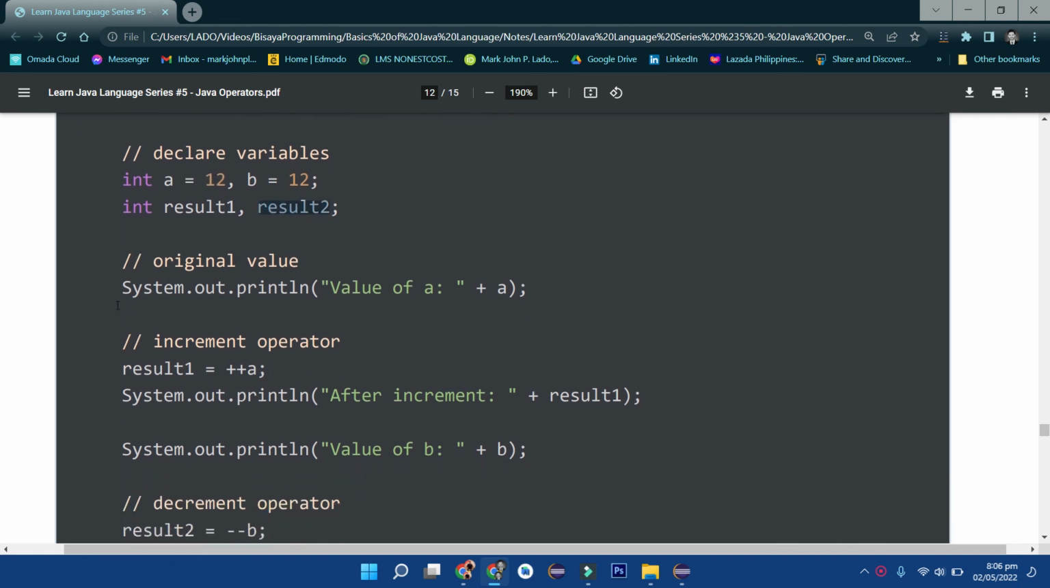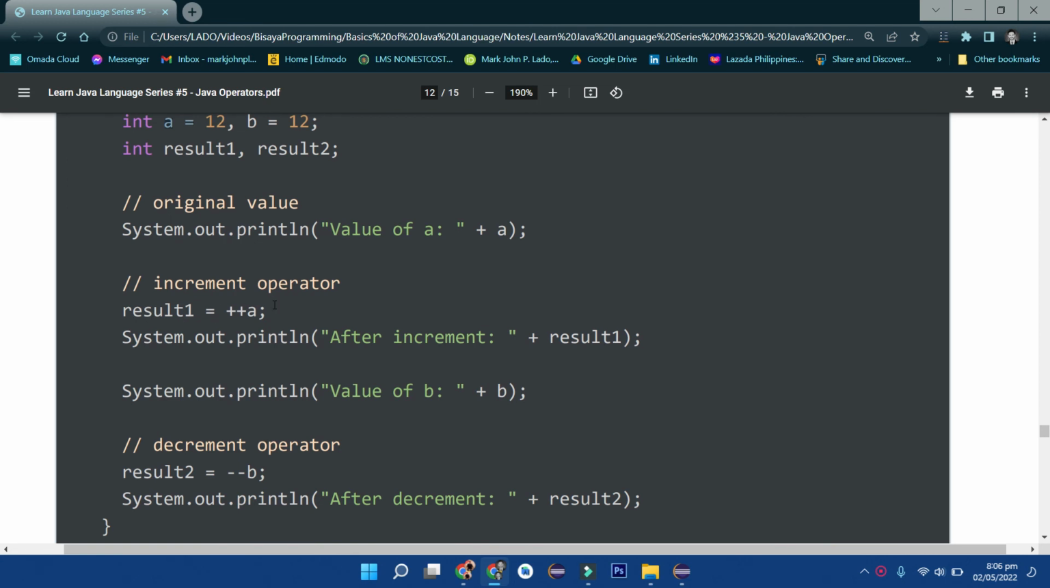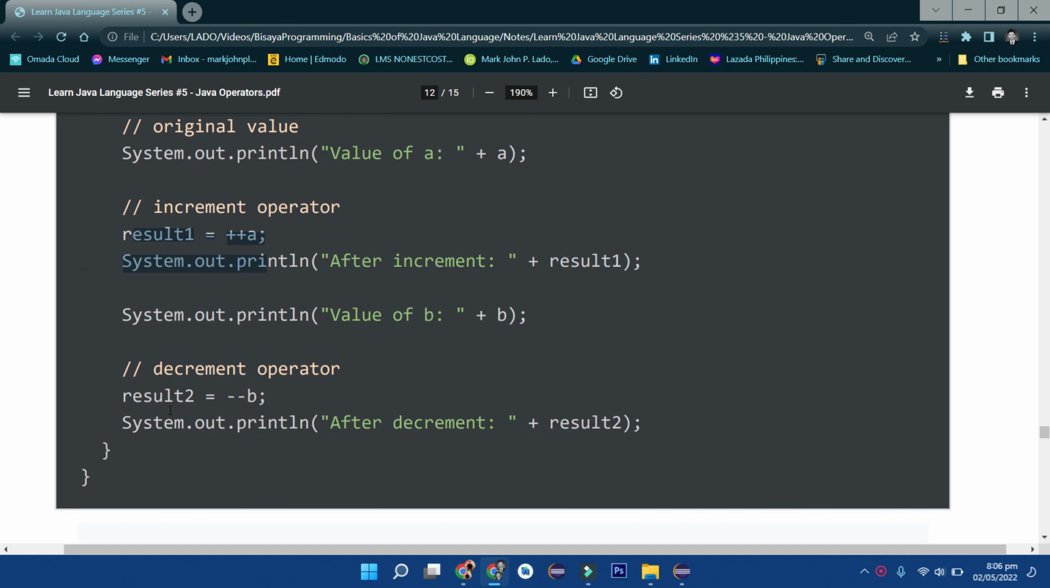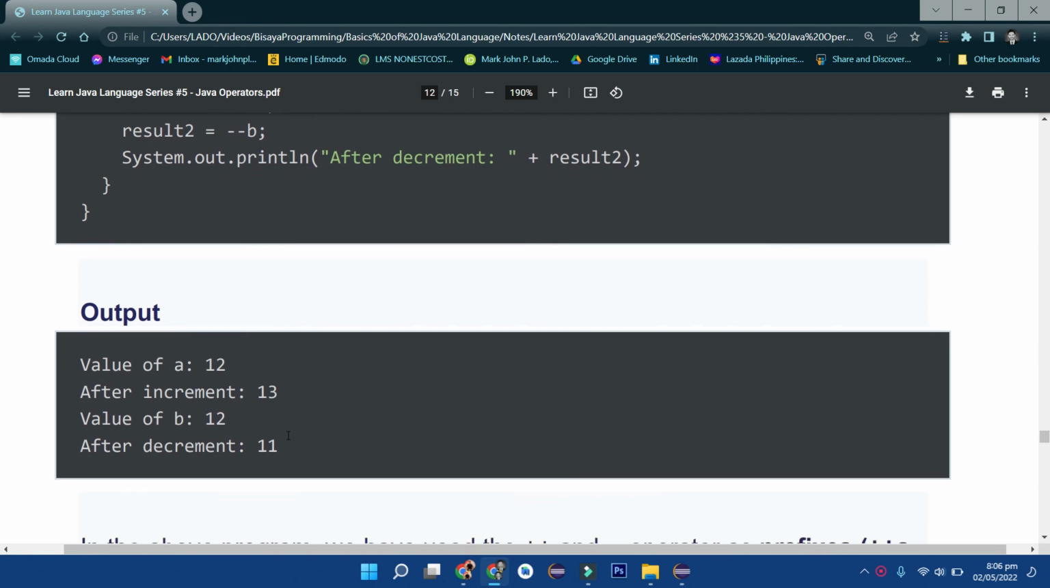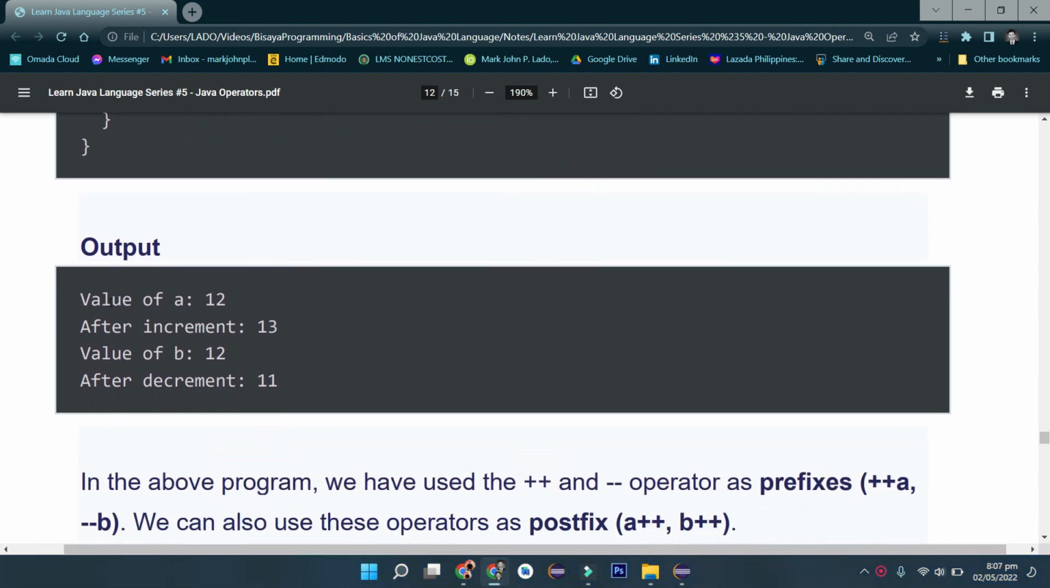The original value of A, we take it, 12 comes out. If we increment A, result is equals to plus plus A, then what is the result? What is the value of A? So, plus plus, it is now 13 here. And if we decrement B, it becomes 11. Then we get the output. Value of A is 12, after increment, 13. Value of B is 12, after decrement is 11.